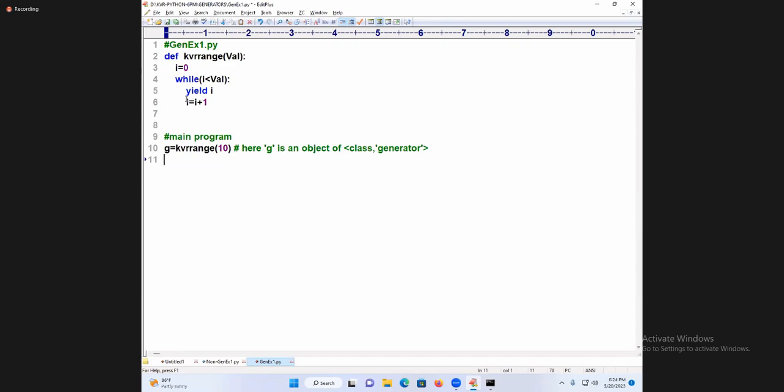Suppose I write return instead. You write print of type of G. What is the type of G? What is the value returning? 0 is returning. What is the value of G? 0. What is the type of G? Int.